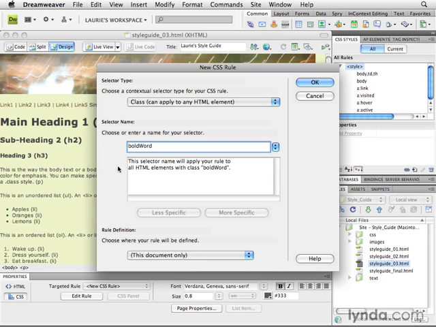The last thing, and this is very important because you could have lots of style sheets and lots of places where you could save this, is where do you want this rule to be defined? At this point, all of our styles are in the style tag inside of the head tag of this HTML document. So we will select, as Dreamweaver guessed, this document only. Let's click on the button OK.